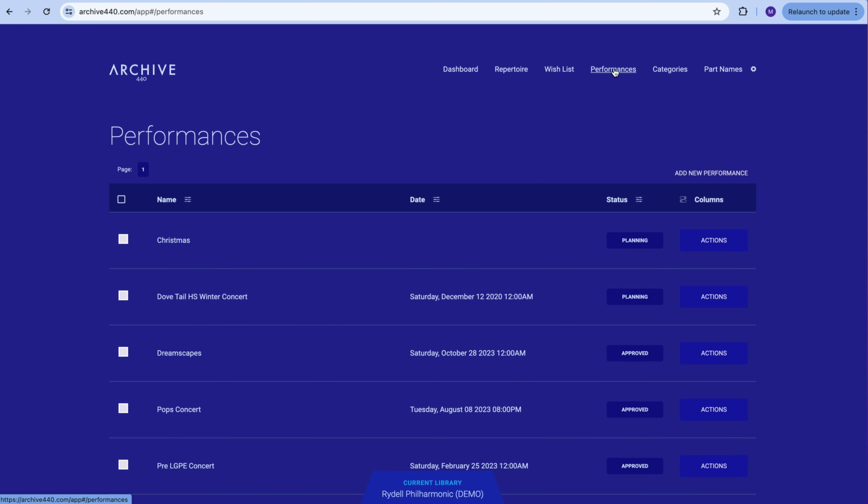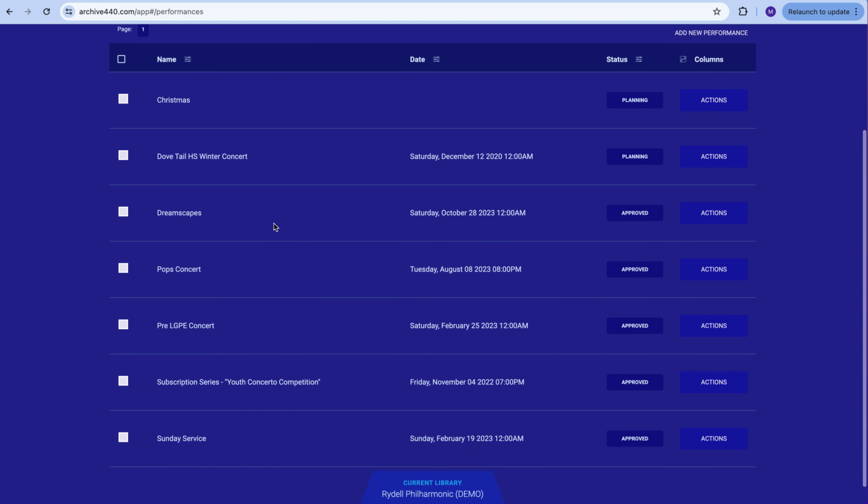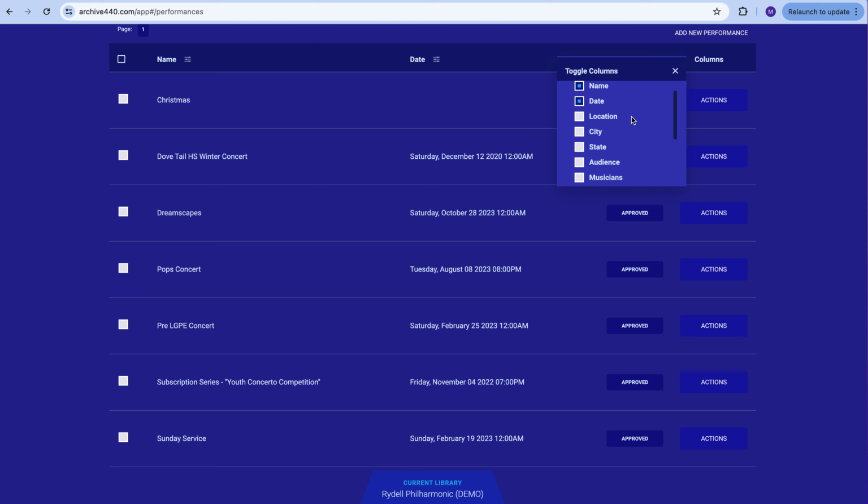Performances are really nice because with Archive 440, we want to know when we've played our music as well. So when you come into performances, you see a list of all the performances that have been put in here. You can organize those based on the top, either by name, date, status. We've got a great toggle selection that allows you to pick and choose exactly how you want to see your performances.